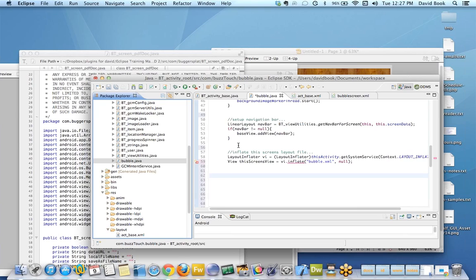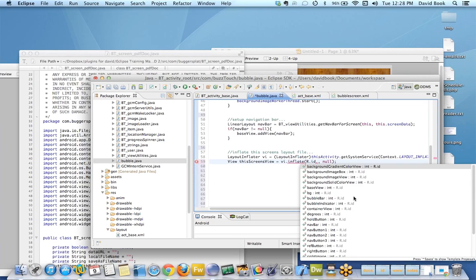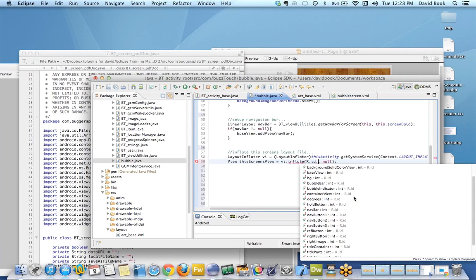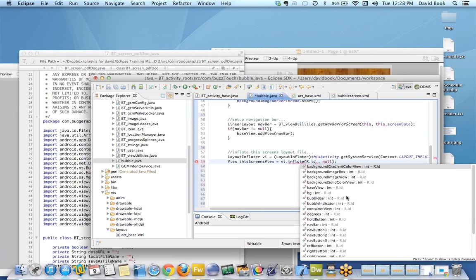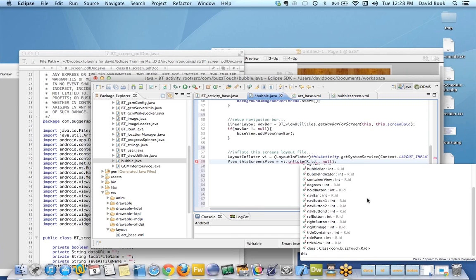So lots of times in Android, it doesn't seem as simple or as logical as you might think, like trying to point to an image. You can't just point to resources drawable image.png. You've got to point to r.id. It's very weird. And so in terms of bubble, we have to point to this thing with r.id. These are all the resources that Android knows about in that R file. It's kind of weird. So we're going to point to our layout, which we call bubble.